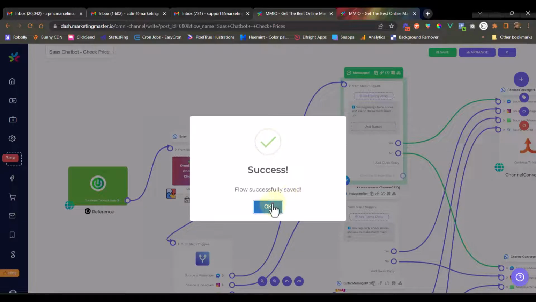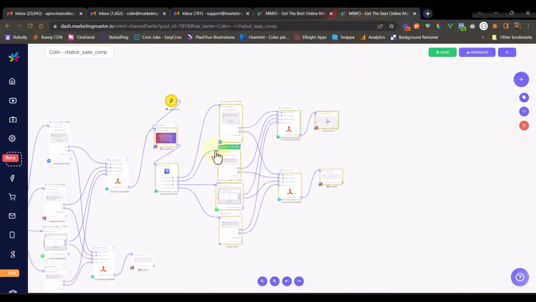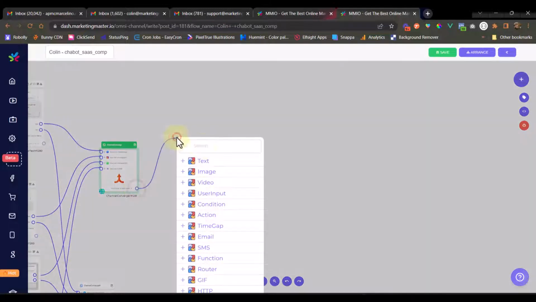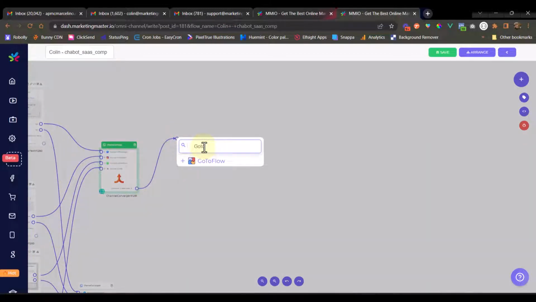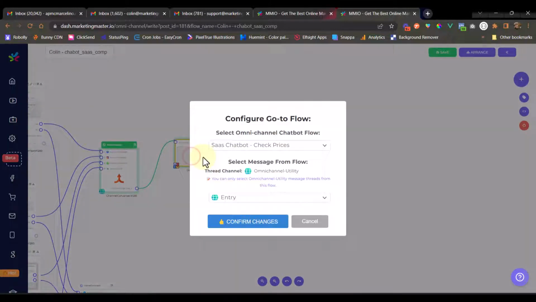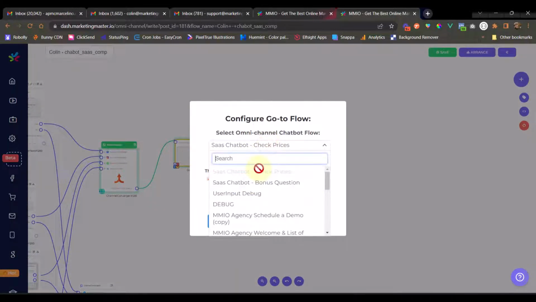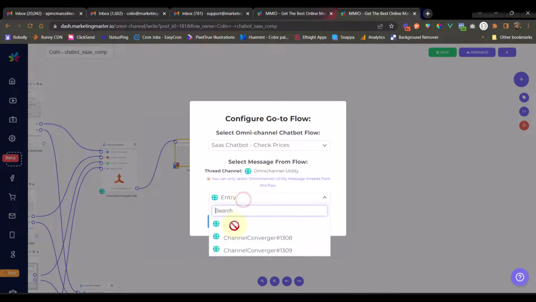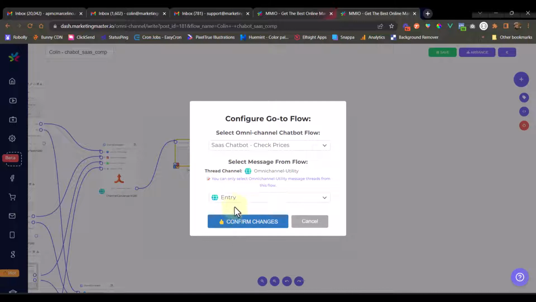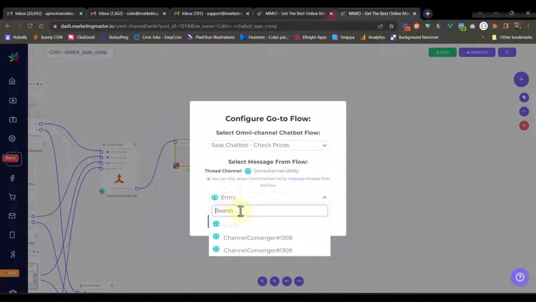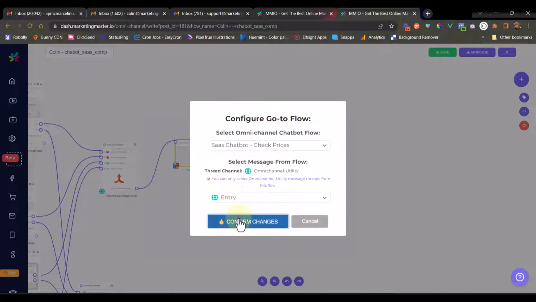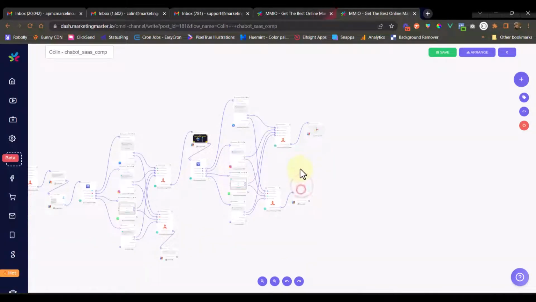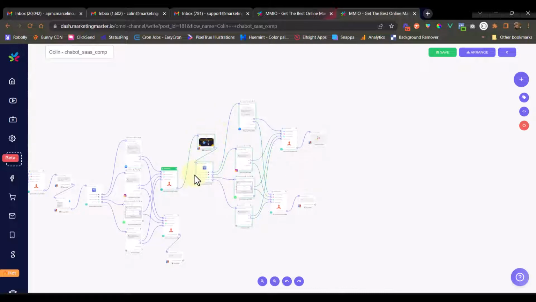And then what we're going to do is delete all of the selected flows here and replace it with a go-to flow. So this is the go-to flow element, and then we are going to select the recently created chatbot, which is the SaaS chatbot check prices, and then we are going to reference this as the flow to the entry message here. Okay, so that's how we break down a large flow, and we can even break it down here.